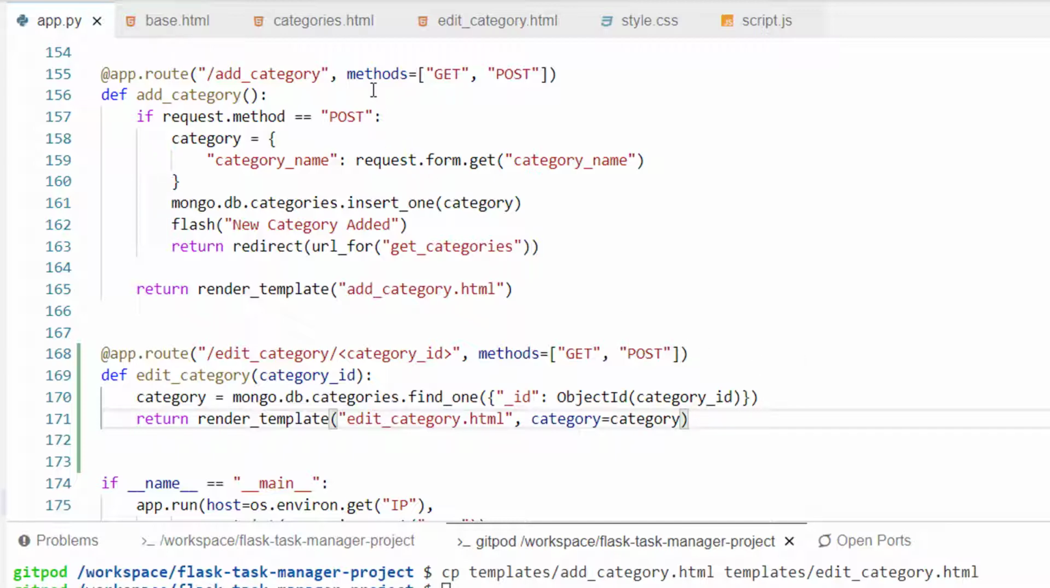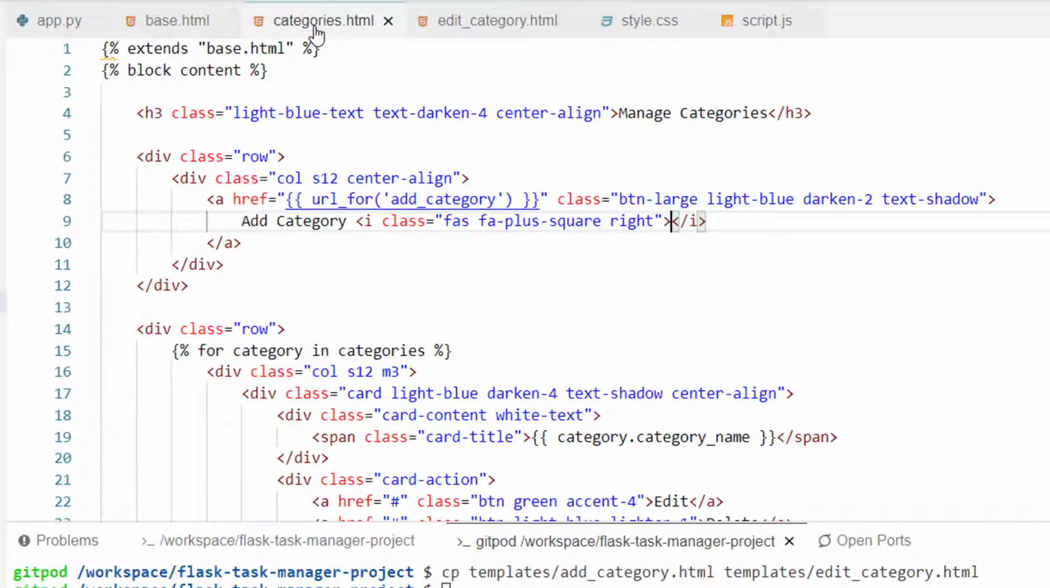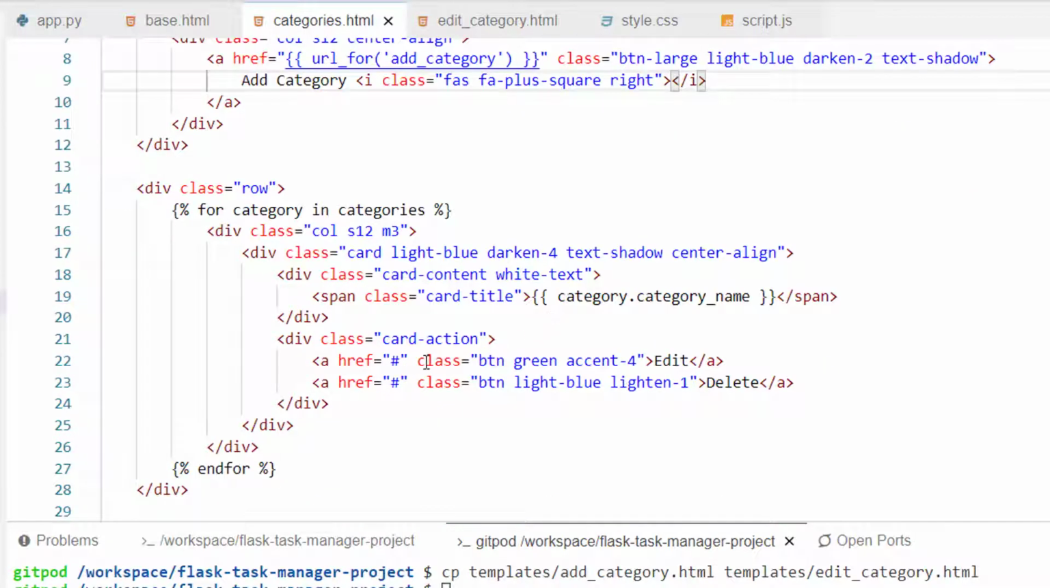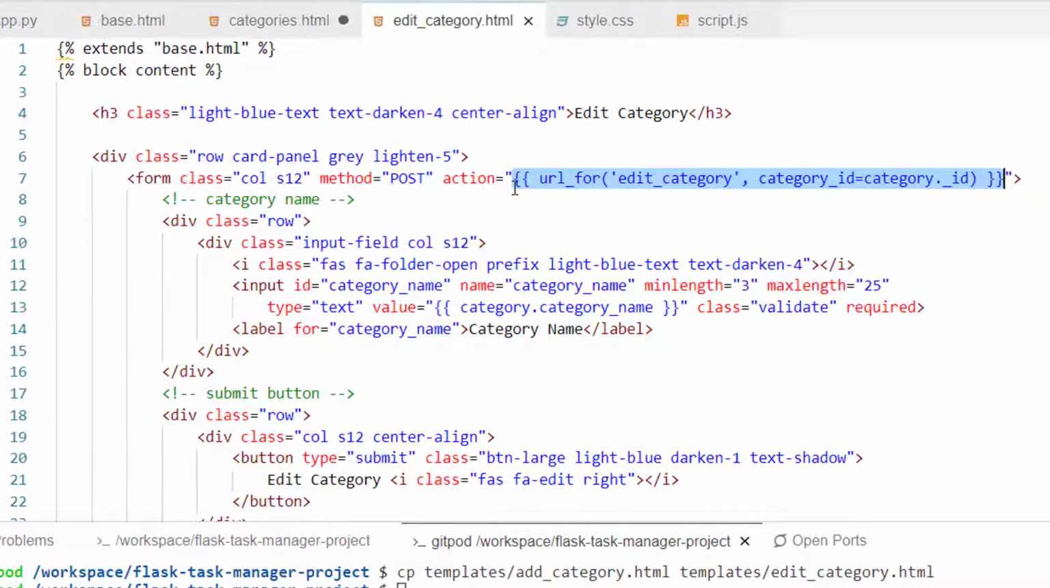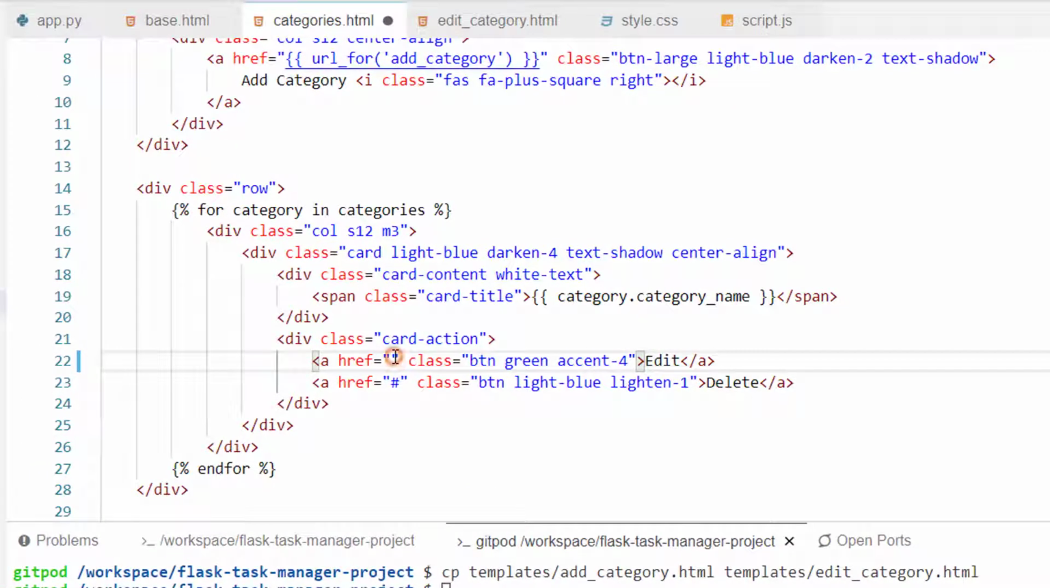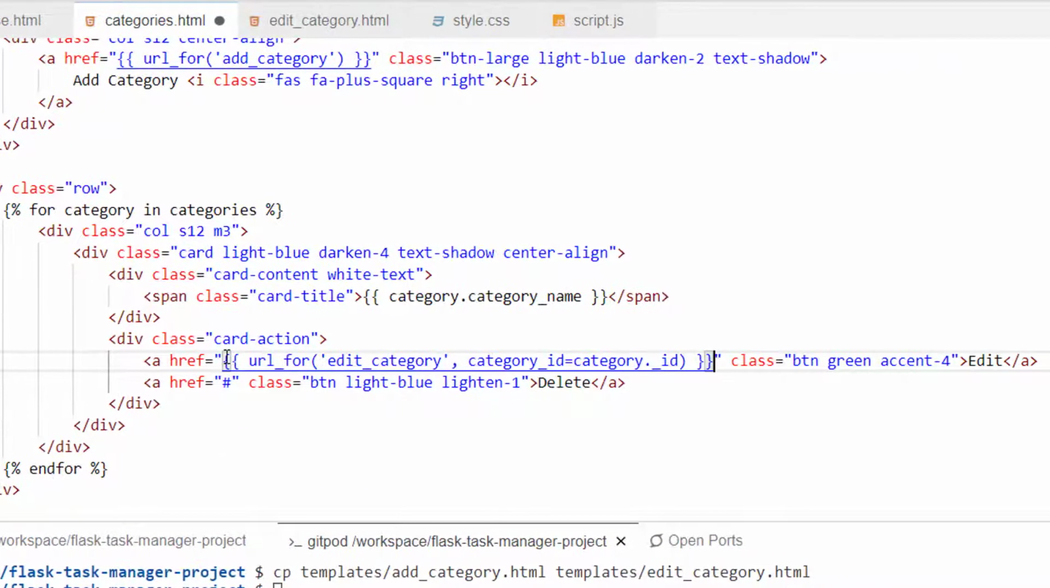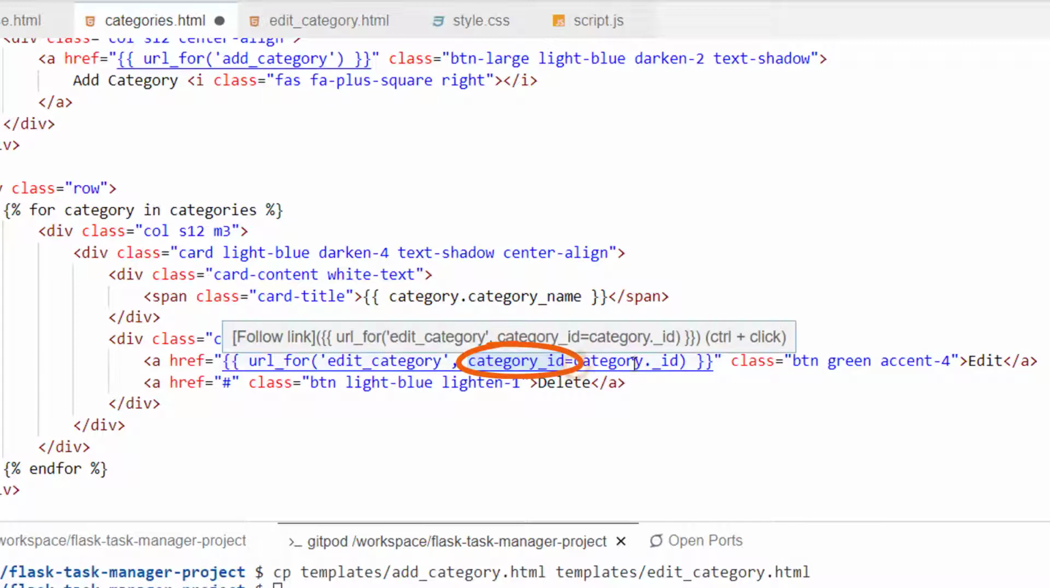Save the file, and let's go to the categories template that displays each one inside of a card. We can now connect the href for the edit button. It's going to match exactly from the form's action on our edit template. I'll copy that, including the brackets, and paste it into the href within our card. This works because we're still calling the edit_category function and passing through the category id variable.